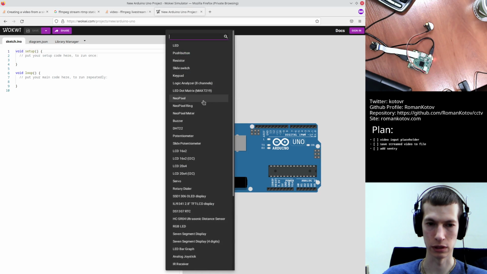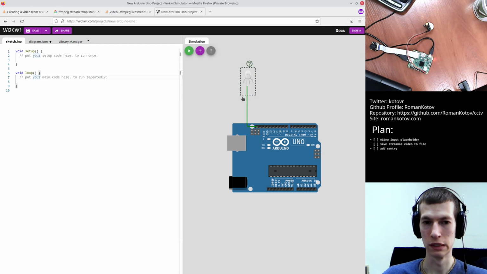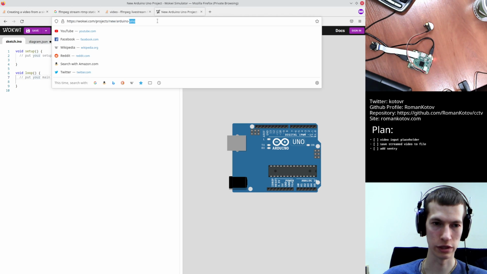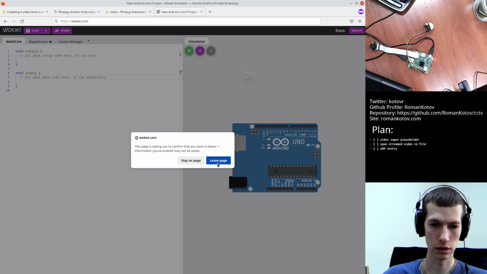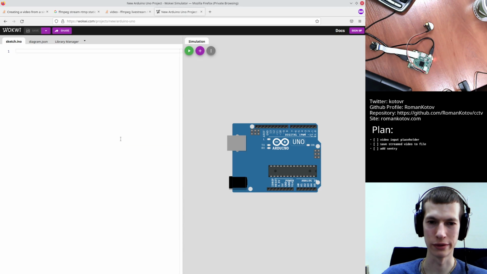You can add some LEDs, connect some inputs to some outputs and write your code here. So no need to buy any extra hardware, and it's much cheaper, at least for Arduinos and other stuff. Let me share the link to this thing. Okay, send a link to the chat. I think it will be very nice just to get started.